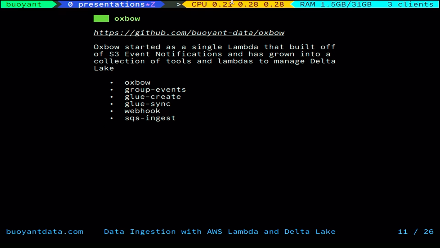So let me talk about Oxbow. I've included this link. This code is open source. You can go look at it right now. There's lots of Rust there, so be warned if you don't like looking at Rust, but it's beautiful.